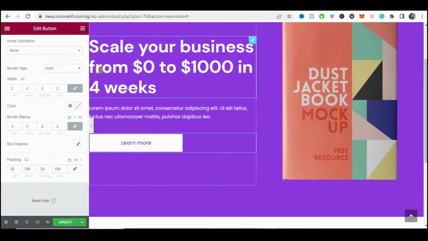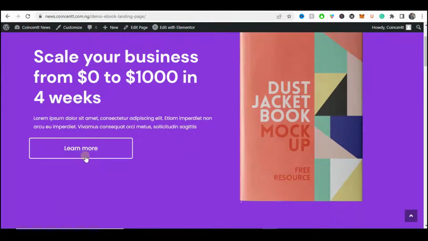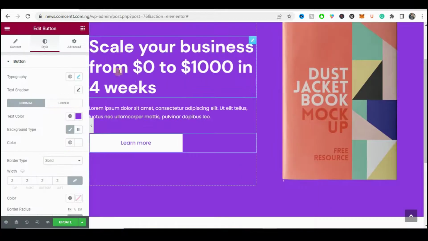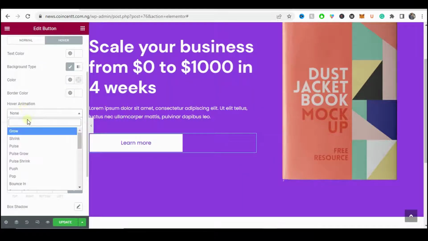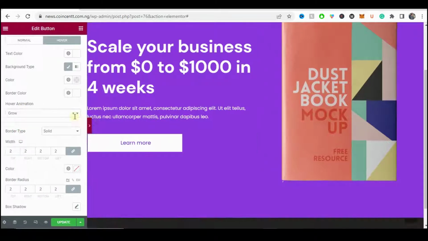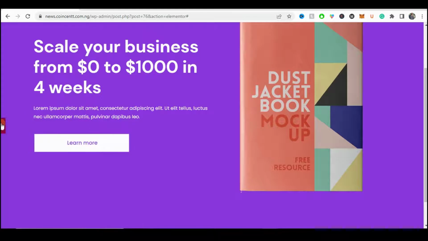So if you want to now make it grow the way the demo page is growing, like when you hover on the button, it grows. What you need to do is to come down to hover, and then we're going to select the hover animation. I'm going to select grow. So when someone hovers on it, it's going to grow, and this is how it's going to work.